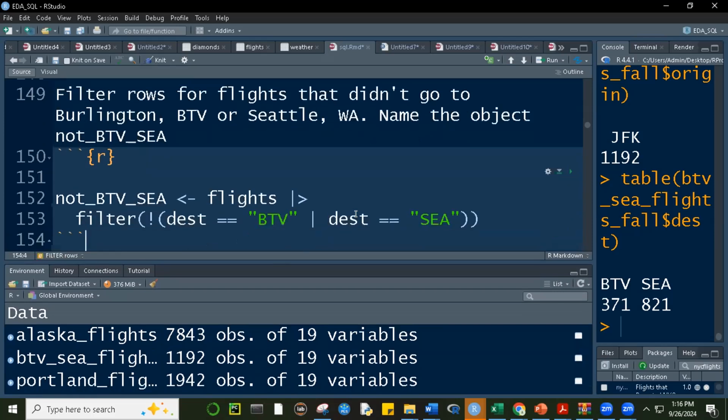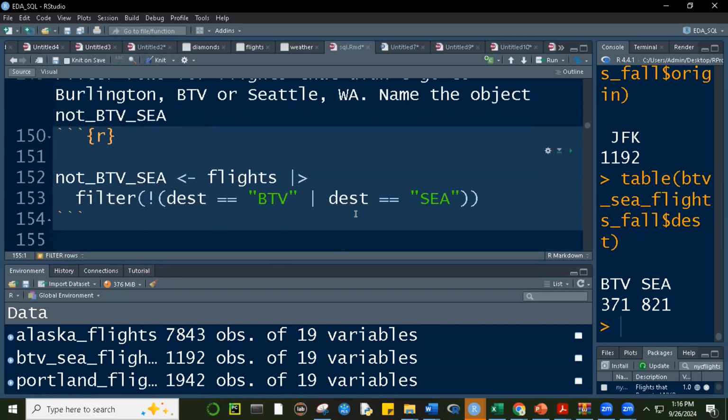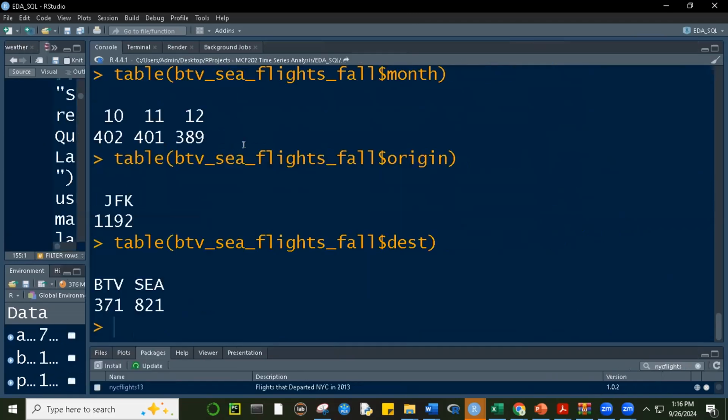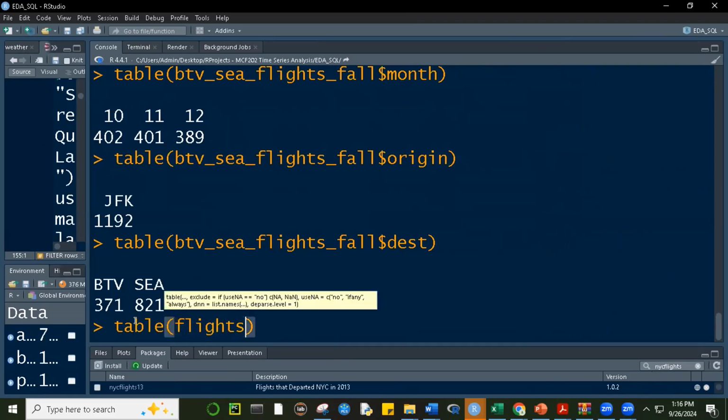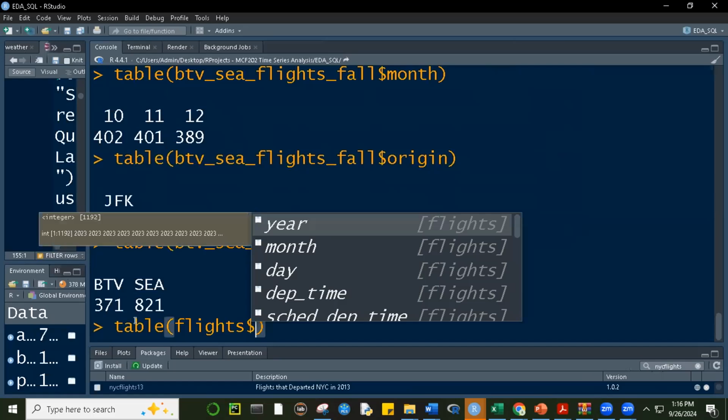Okay. Now, how about this one, class? We want to create an object called not BTV shuttle, okay? But the flight should not be coming from BTV or shuttle. So let's first check, class. Again, let's create a table, and then flights. I want to see the destination again.